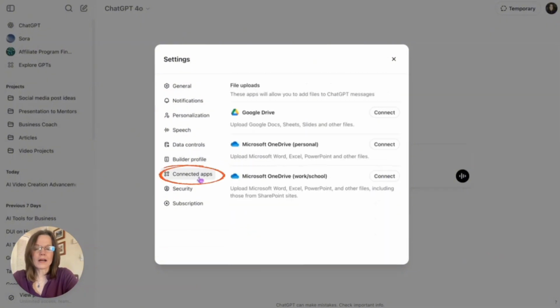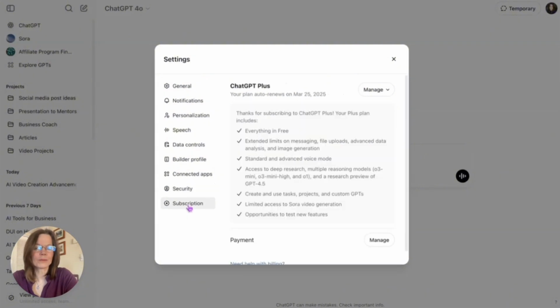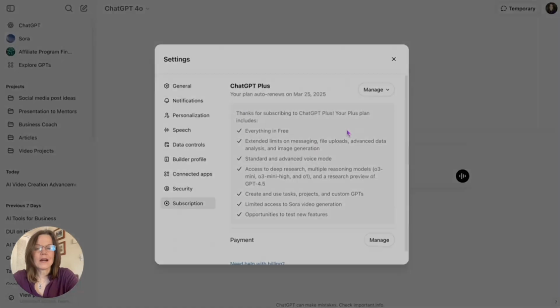And then you can connect your apps, your Google, or if you're in Microsoft OneDrive, you can do that. Security. And here is where you can manage your subscription. So I'm on the Plus plan, so it shows me that.